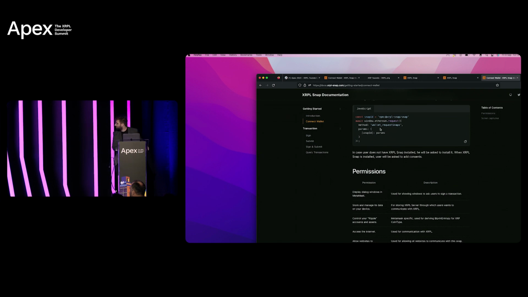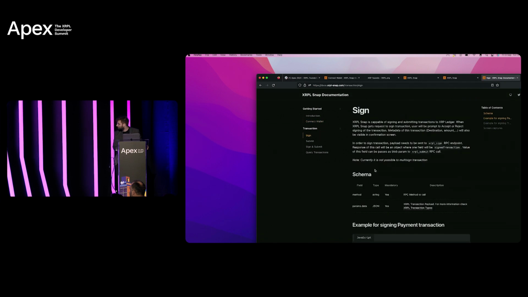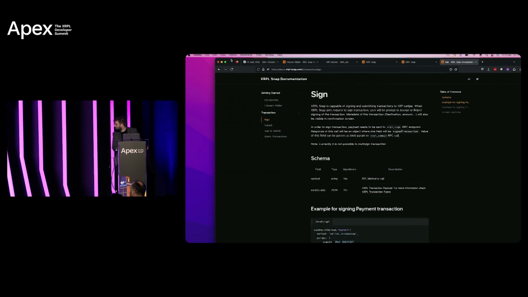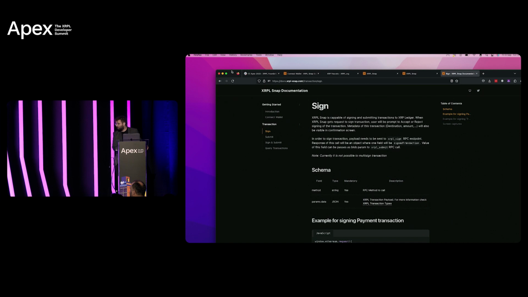So yeah, for connecting wallet, for the permissions, a little bit is written here on how to sign the transaction. This is not scrolling, is it? Okay, so for signing the transaction, I will say it like this. Check it out.